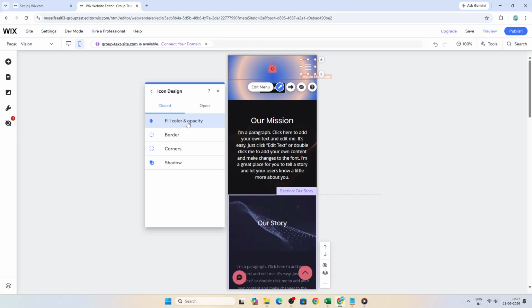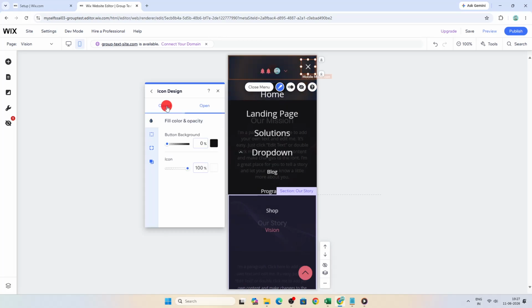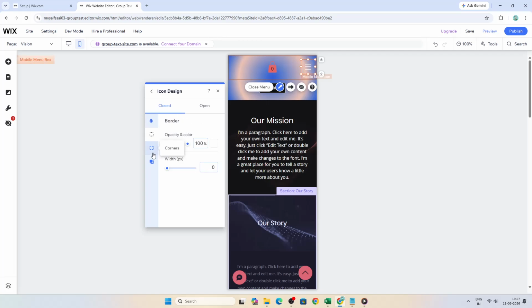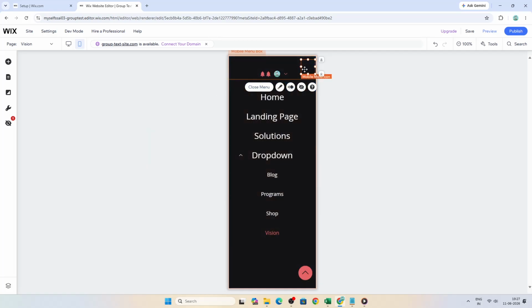You will be able to adjust the colors, opacity, and borders for both the open and closed states of the icon. This is useful because the icon should feel consistent with your branding while still being easy to spot and tap on a small screen. Then click the mobile menu icon again and select Edit Menu.